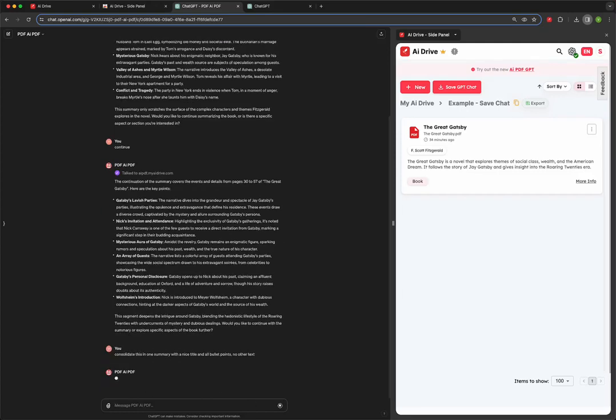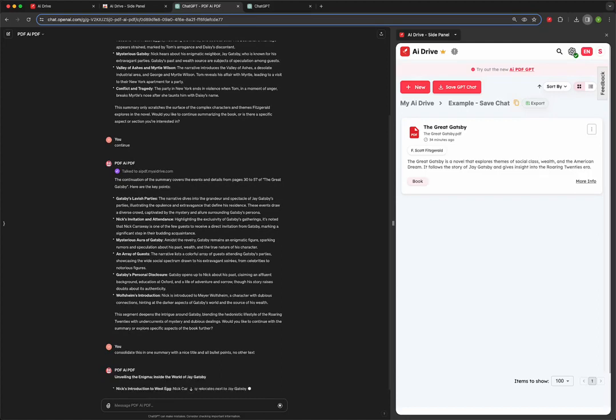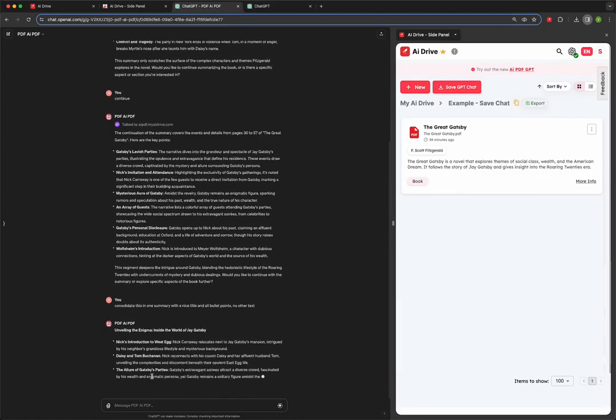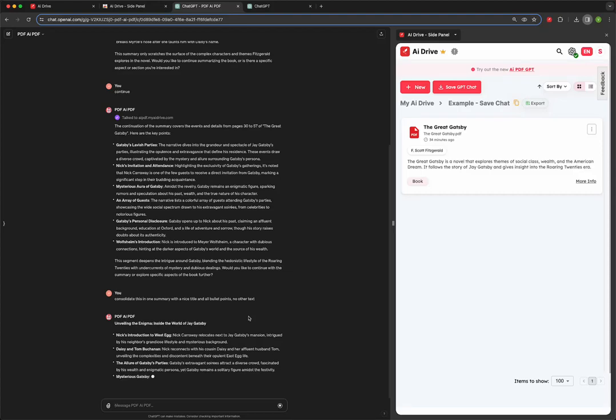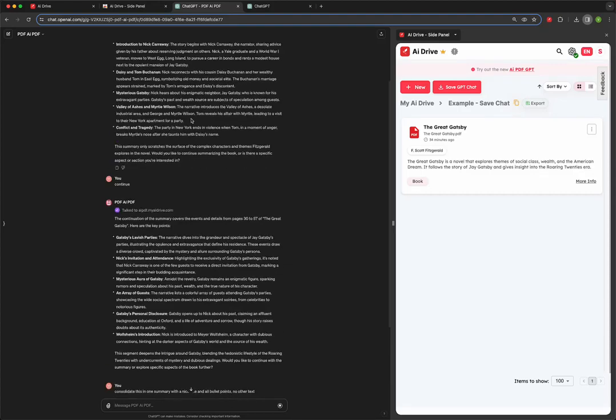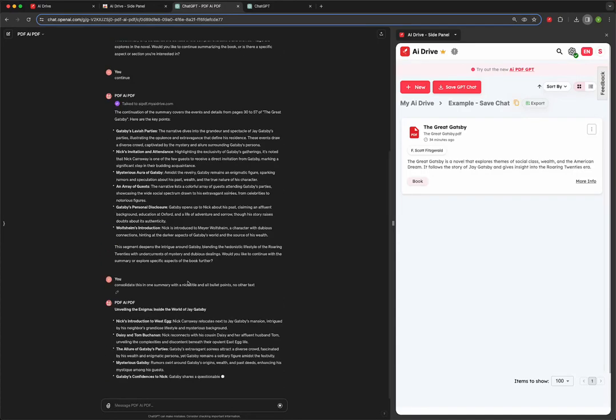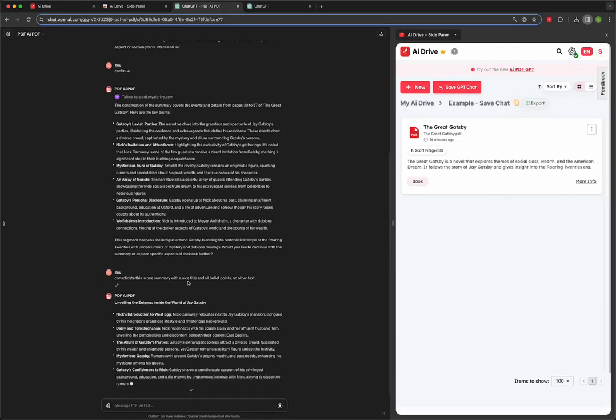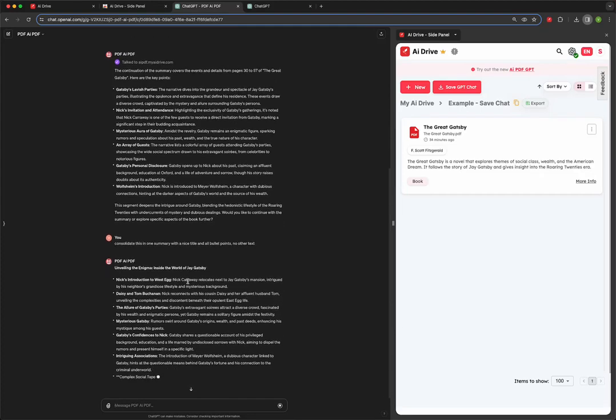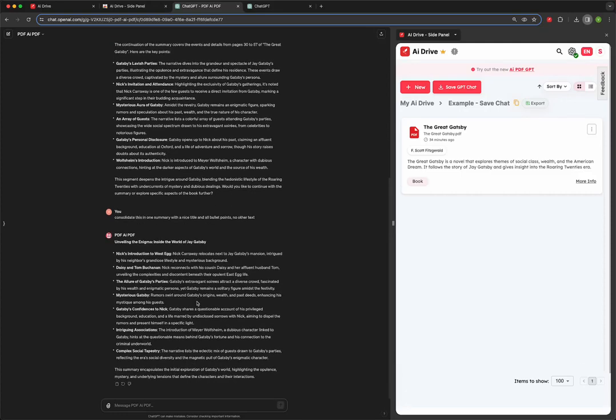So let's see what it does. And so it's going, unveiling the enigma inside the world of Jay Gatsby. Okay, that's fine. And it's doing the summaries, consolidating the two answers that we wanted. And I'm just going to let it do that so that we have a nice summary of the beginning of the book. And there you go. So it's done.